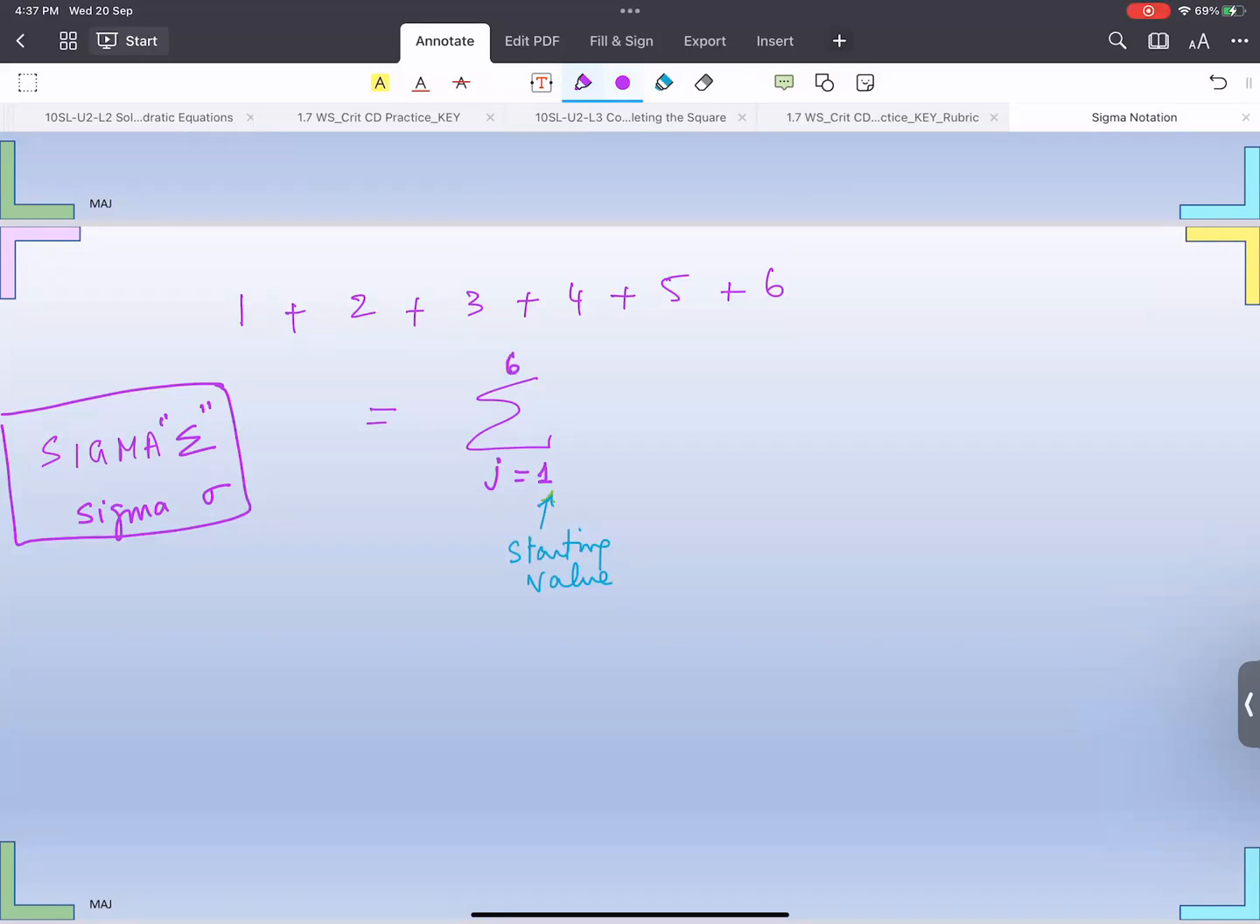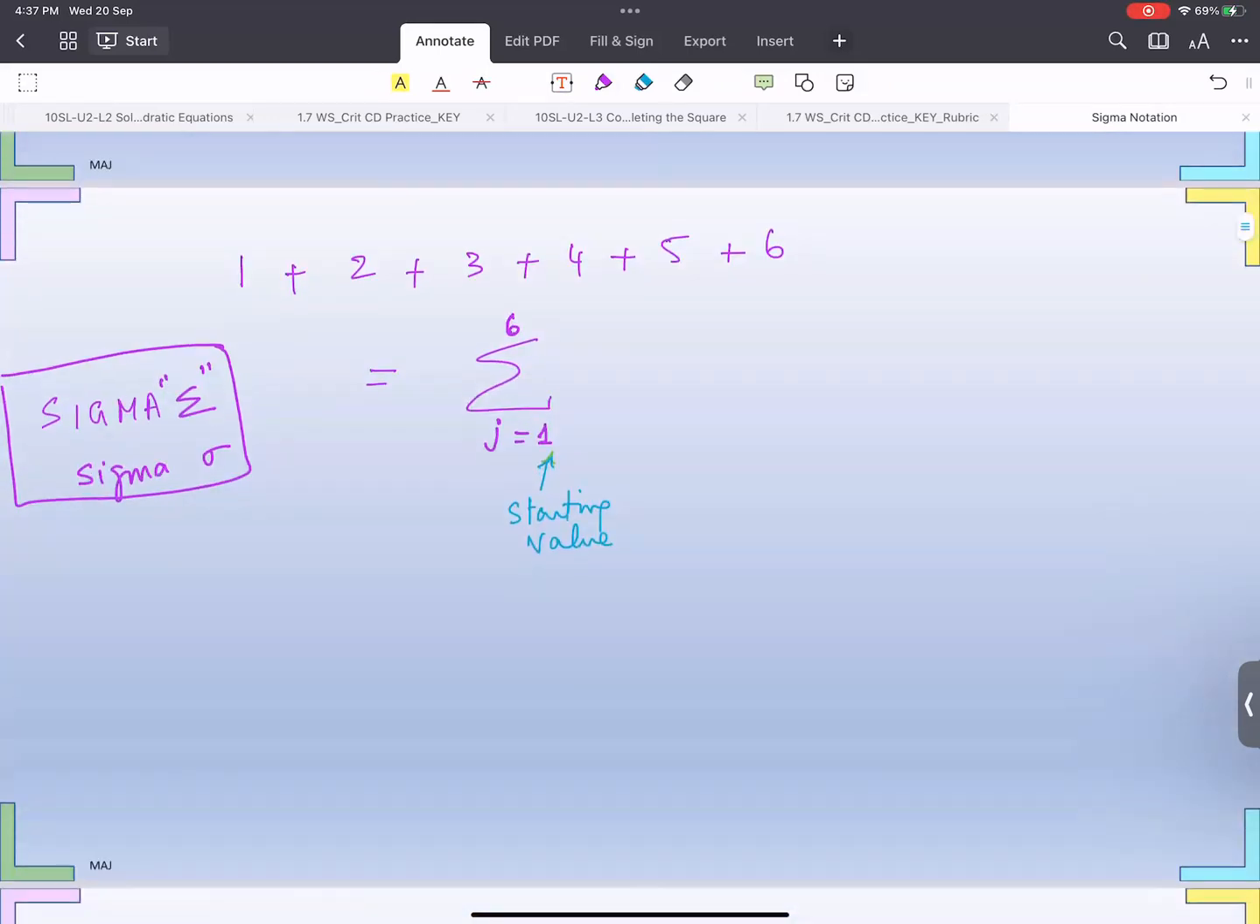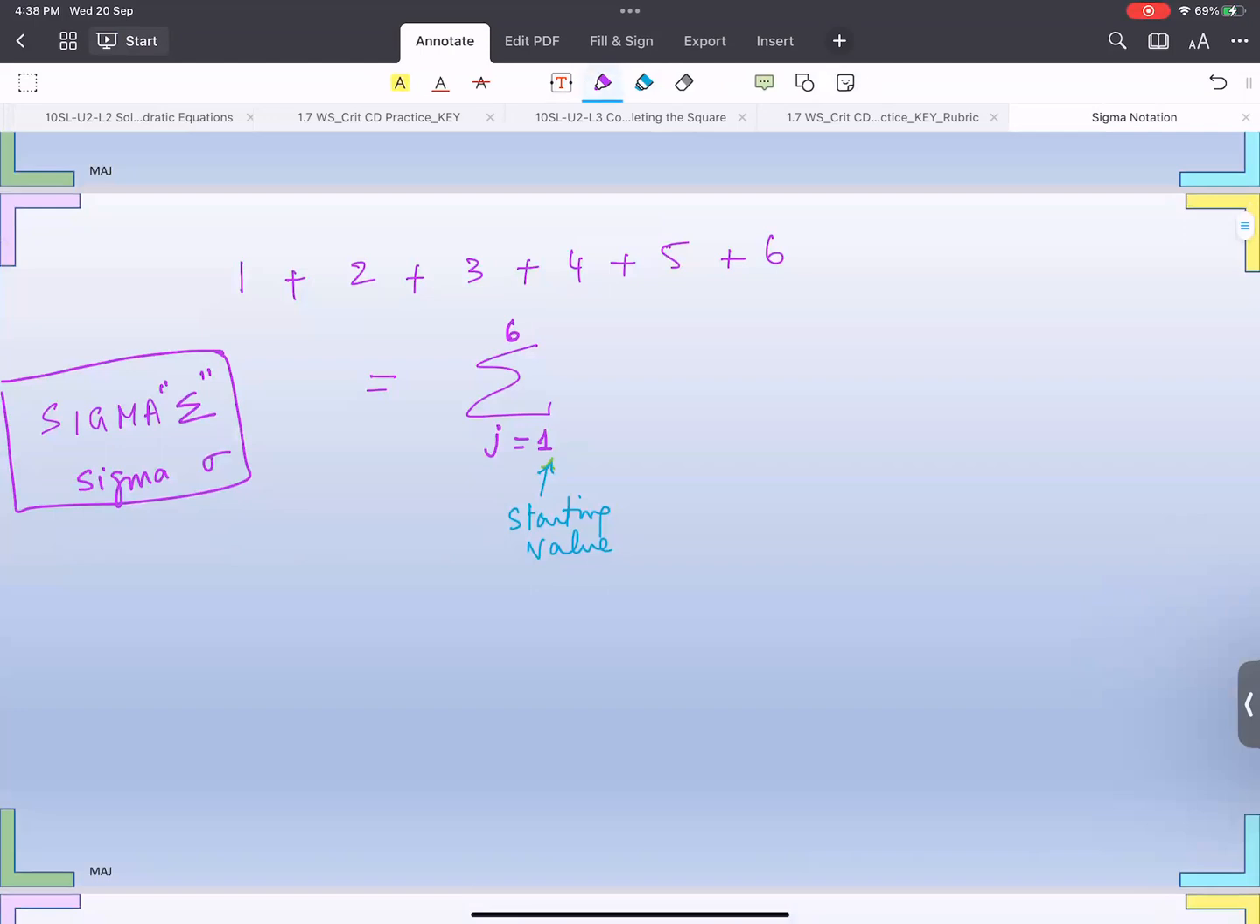And it's not the actual value of the term, as you will see in the next example, it's the number of terms. The starting value to the ending value, and then you just say, when J is 1, the term value is also 1. So you're going to add just J.